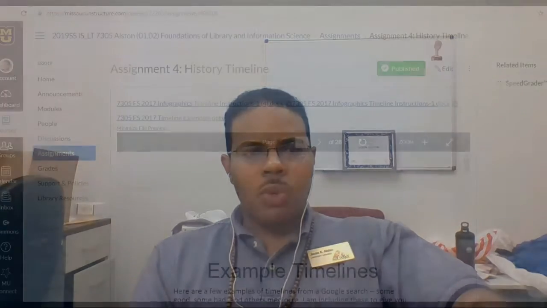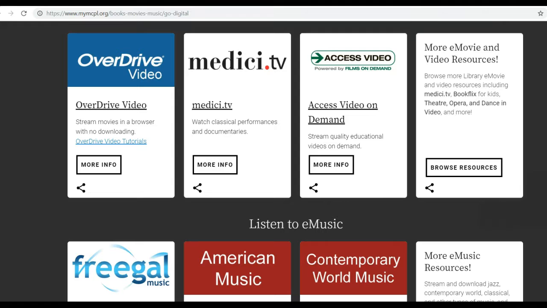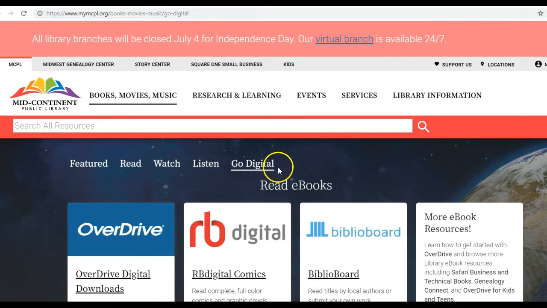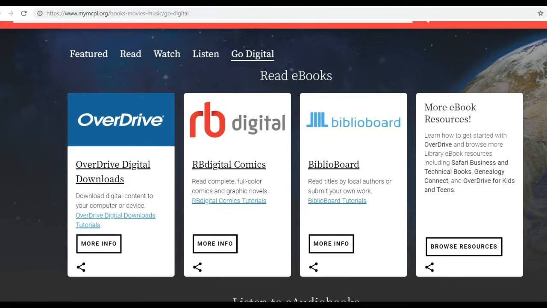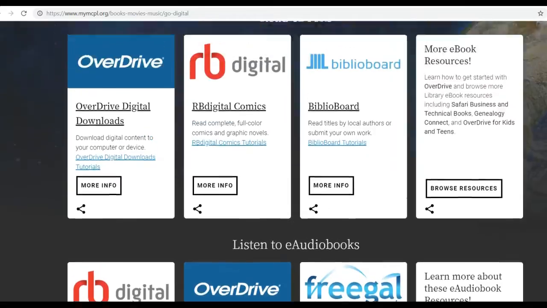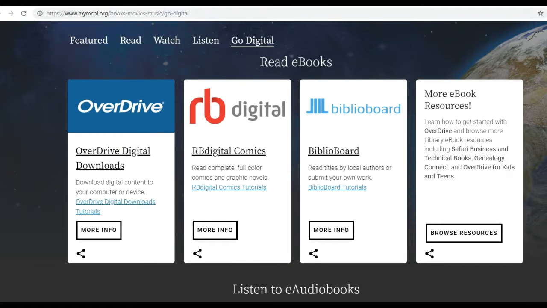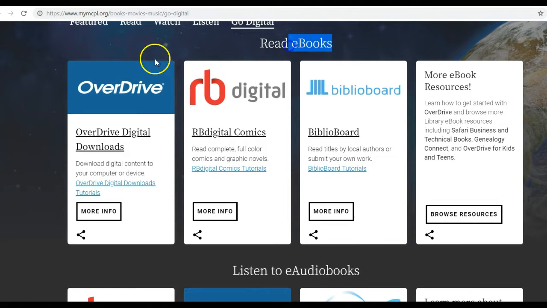So having said that, I just wish that there was a better way to market what we offer in libraries. I am going to go to the Go Digital page for Mid-Continent Public Library, which serves several counties in the western part of Missouri. These are some options that you have: Overdrive digital downloads. If you want ebooks, you can go to Overdrive. You can do RB Digital, BiblioBoard.